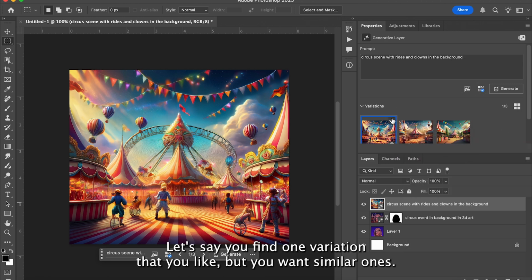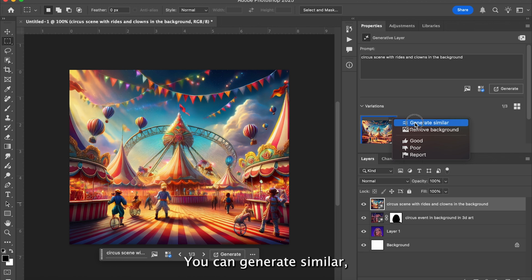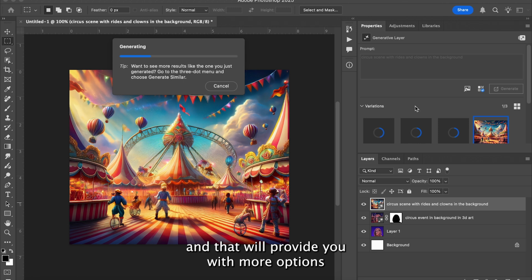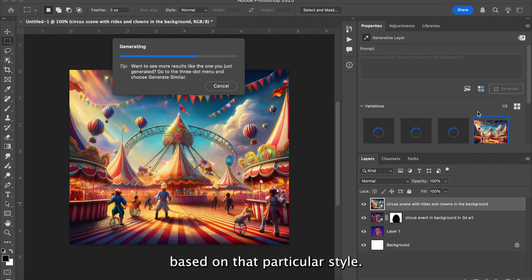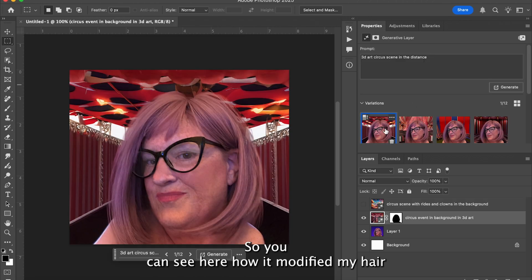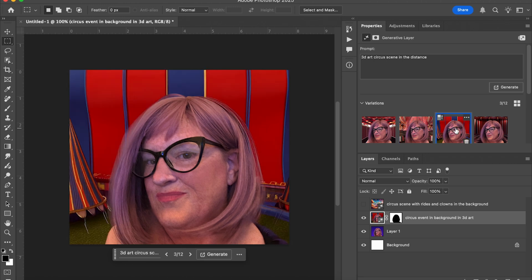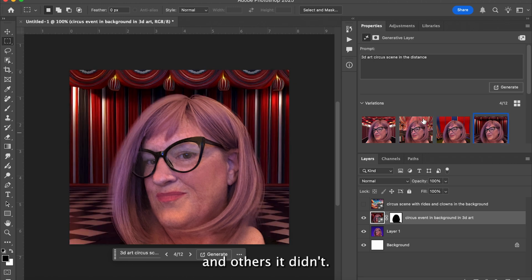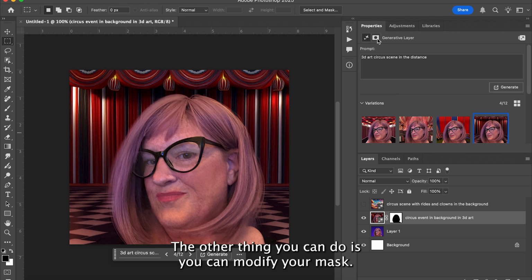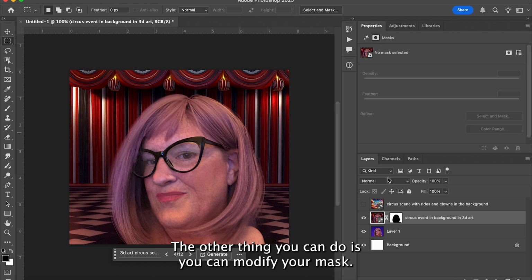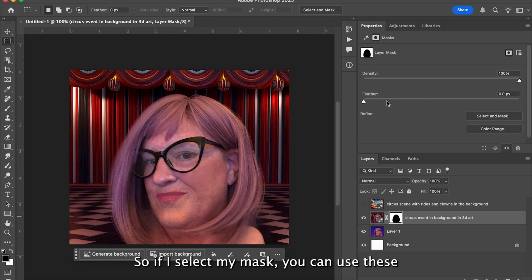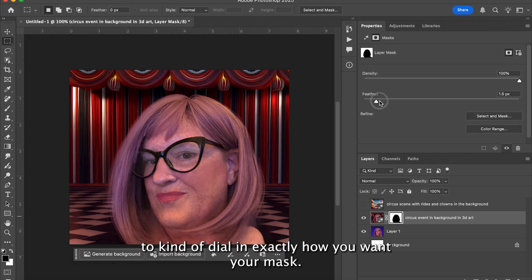Let's say you find one variation that you like, but you want similar ones. You can generate similar, and that will provide you with more options based on that particular style. So you can see here how it modified my hair quite a bit on some of these images, and others it didn't. The other thing you can do is you can modify your mask. So if I select my mask, you can use these to kind of dial in exactly how you want your mask.